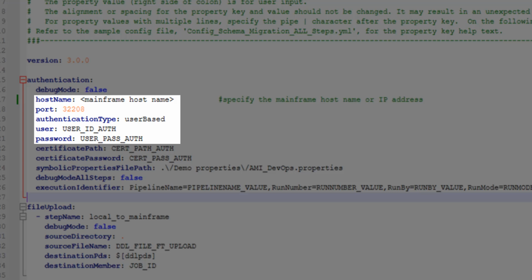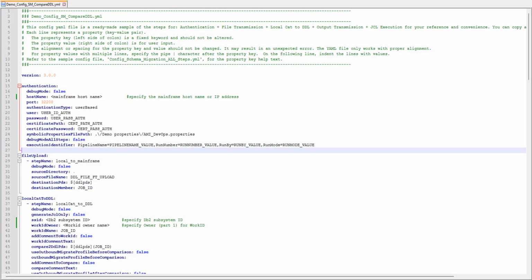The authentication type property key is set up by default to use user-based, which requires the user and password property keys. The user value uses a mainframe user ID or variable. The password property value requires a variable so that it remains securely masked as it is passed to the ZOSMF server.